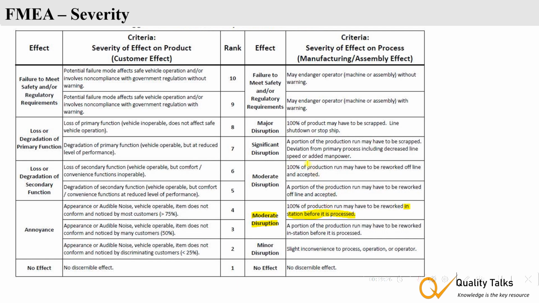Earlier, rework was being done but offline and accepted. So earlier rework was being done offline, so it was severity 6. Now rework is being done in station, it is severity 4. Now in station rework 100% is severity 4, and if a portion of the production run may have to be reworked in station before it is processed, then it is severity 3.